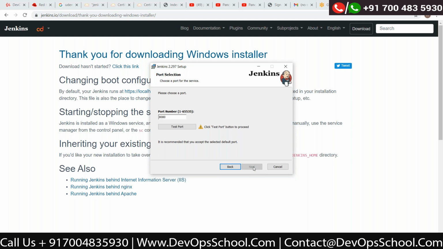Okay, the port number is very important. Generally, by default, the port is 8080. If you select this port, what's the problem here? Tomcat, Node and other things also use 8080. So if everything goes to 8080, a port conflict may occur.